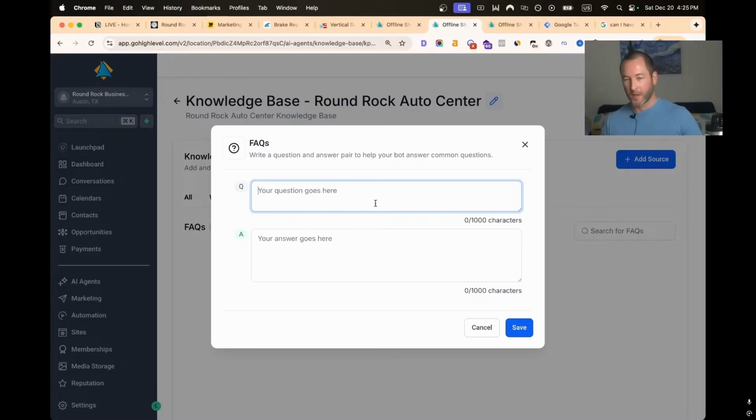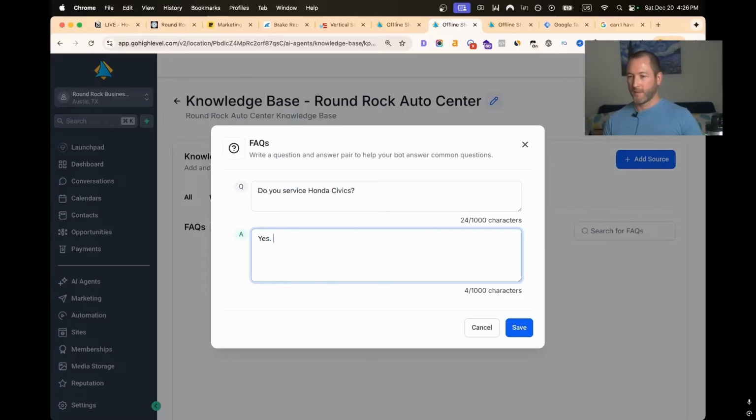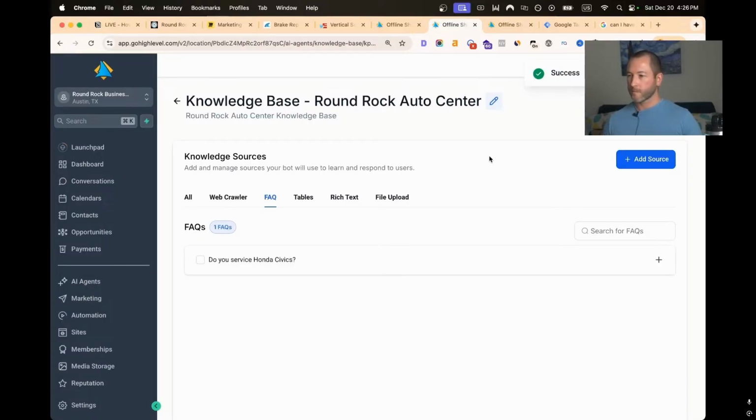I'm going to add a dumb FAQ here because I can't think of anything about cars. So, do you service Honda Civics? We're just going to put that in here. Yes. And let's just add something kind of silly here. Yes, only years 2000 to 2009. So this is, again, just to show you how we can add that information. All right, so we saved that.